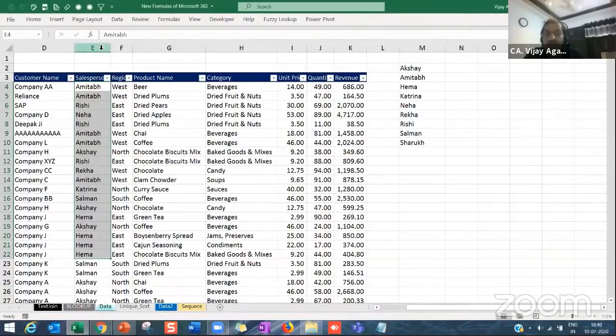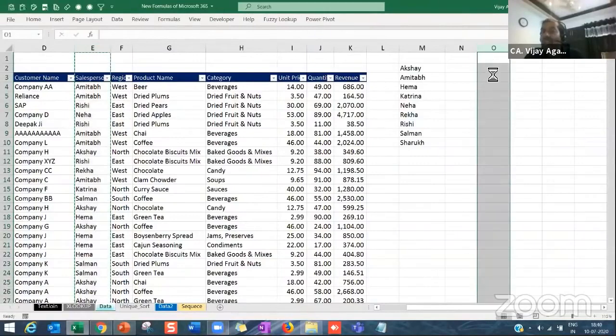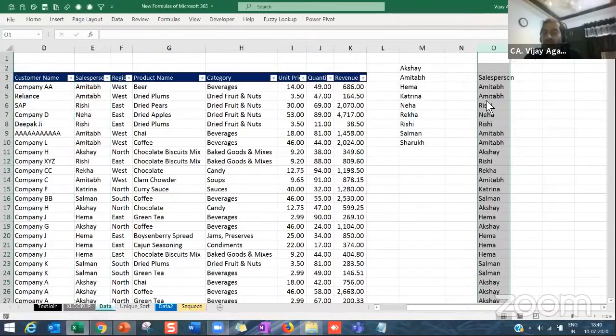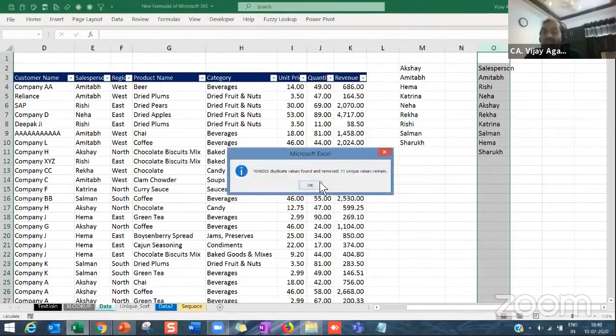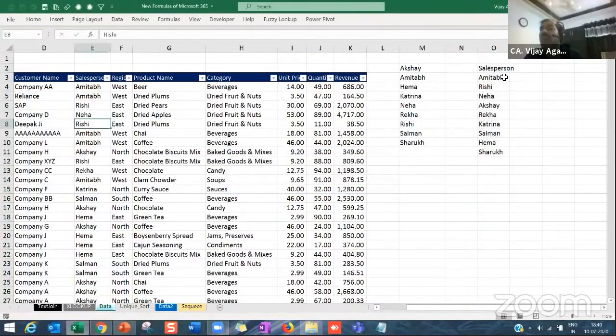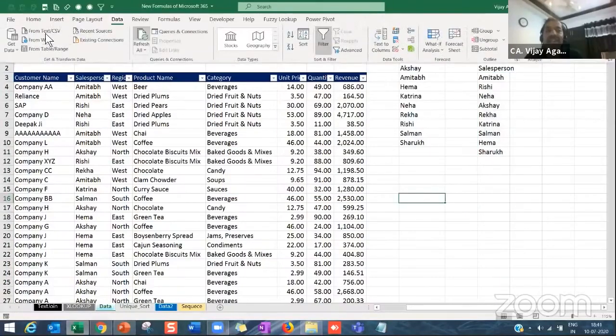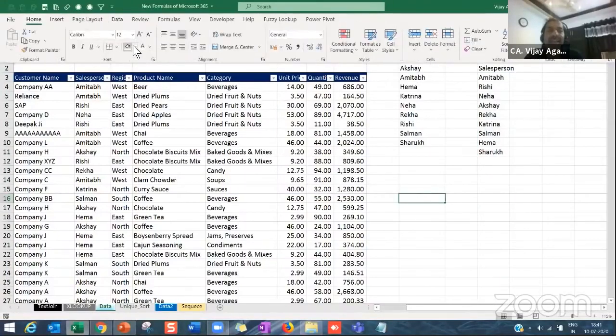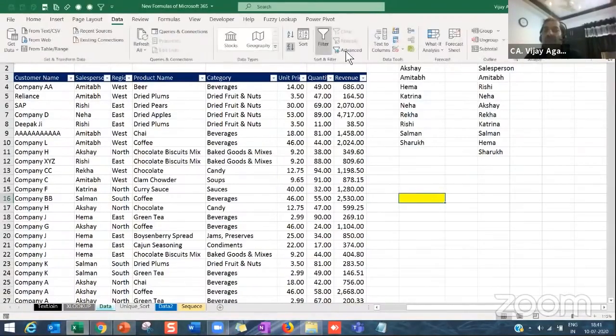Earlier, what you used to do is Control C, and here paste value, and then filter, remove duplicates. But after removing duplicates, if I change the data, that was not updated. So if I'm going to put some data validation here, let me do some coloring here, and I want some data validation.